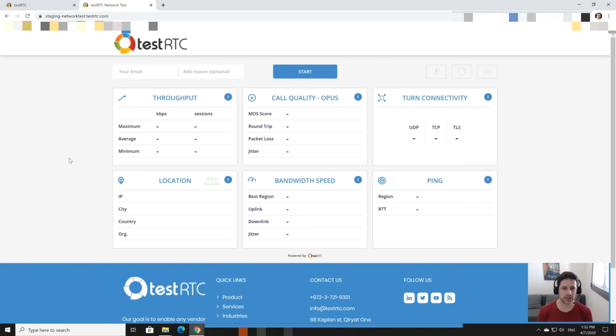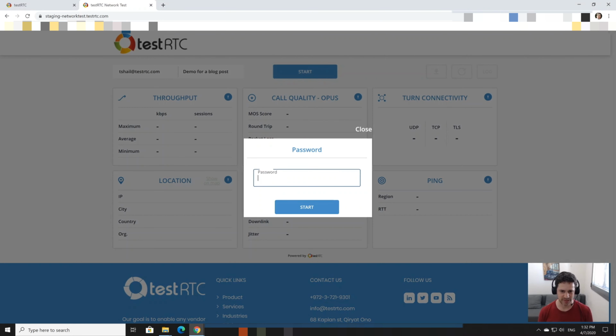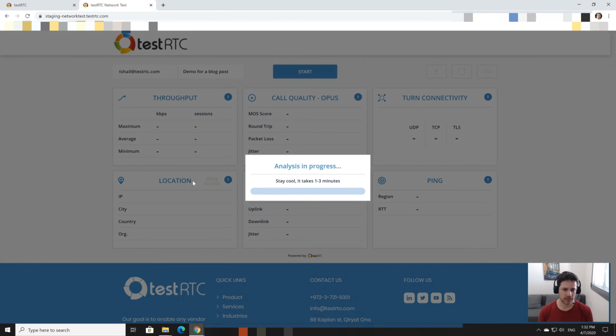So what you see on the screen now is our staging environment where we do the demos for our clients. And what I'm going to do is run a test as if I'm an end user, a work from home agent that needs to start onboarding himself toward the service, and there might be issues with his network. I'll just write here my email address. Okay, and I'll click the start button. I'll put the password. We do that so that we don't get abused on this one. And the test starts running.